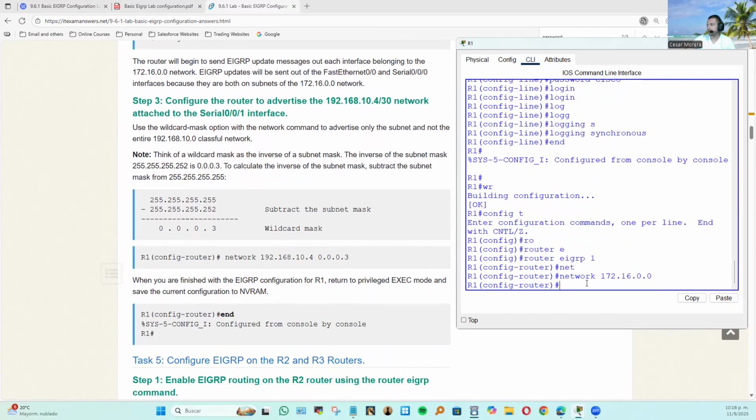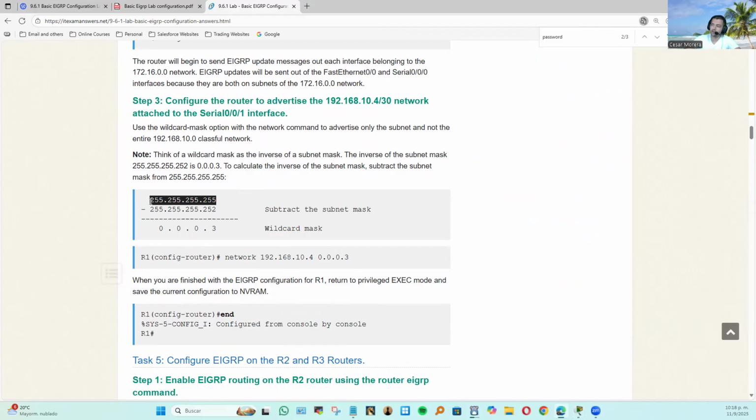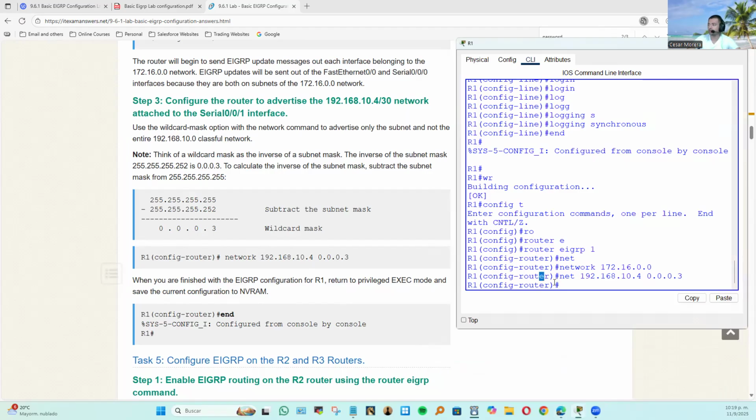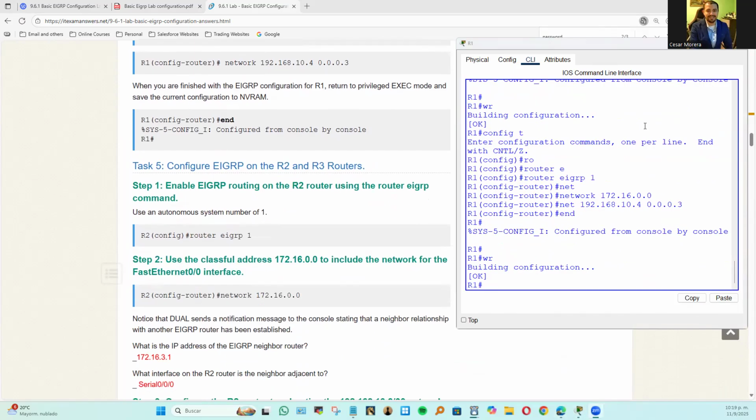this is the calculation. The wildcard mask for network 192.168.10.4, that's 0.0.0.3. Then enter. So we subtract all 255s for the mask minus the slash 30, which is actually 255.255.255.252. This will give us a wildcard mask of 0.0.0.3. This is the one that we are currently configuring. Let's do an end. WR for now.